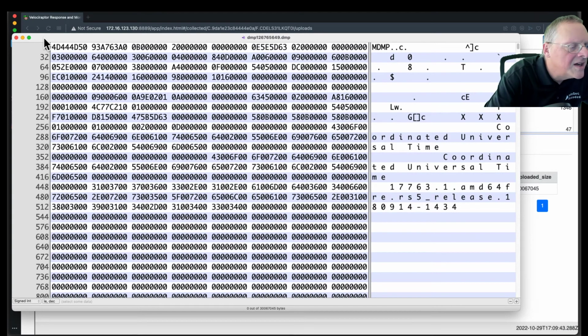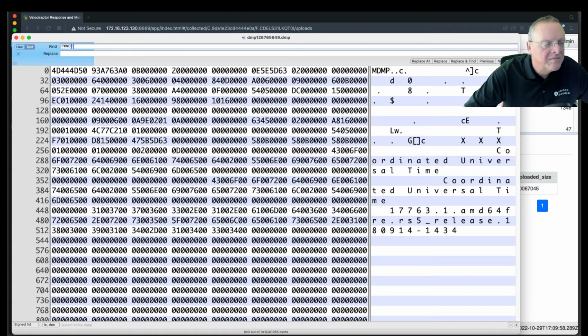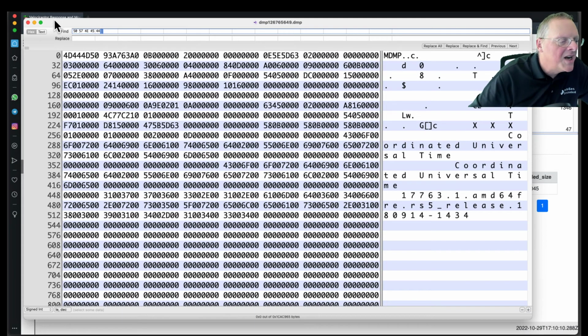If I do find, just a moment, there it is, find. Okay, let's do text for pwned, and it is not found, but the reason it's not found is because it's in Microsoft Unicode, which means you have to put a null byte after each one.